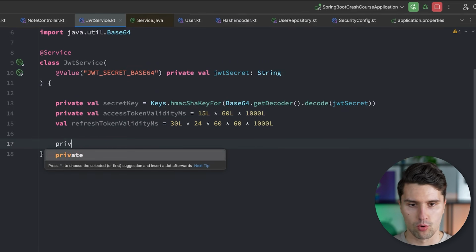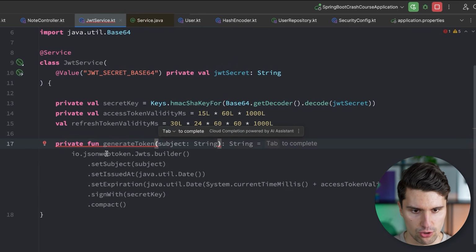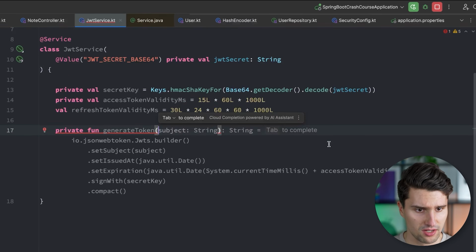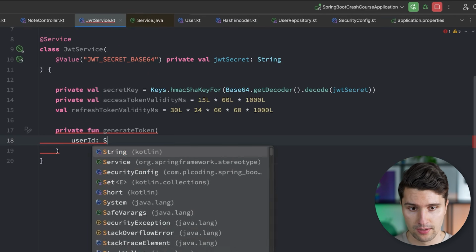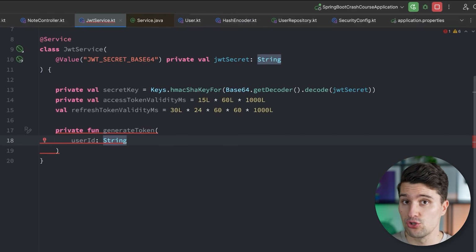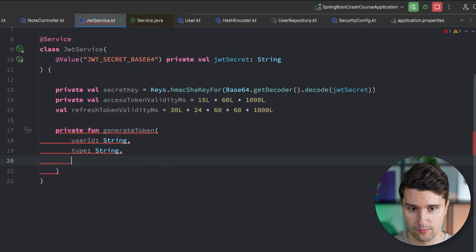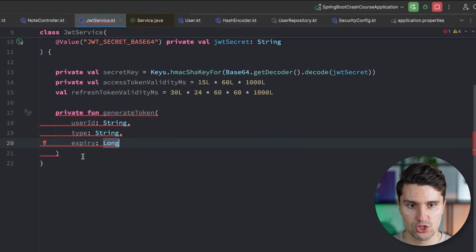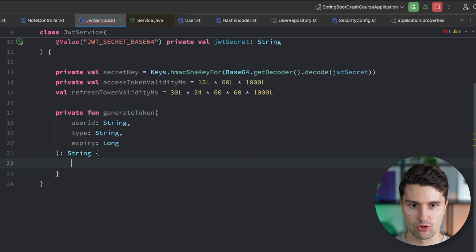And then here we can have a private function to just generate a token, generate token. And I think I will actually turn off this AI autocomplete because I think this rather confuses us here than helps. Okay, so what do we need in order to generate a specific token? We do need a user ID, since that is the information we need to include in our tokens. We do need a type, which is of type string, and we need an expiry, so our milliseconds for how long it will actually expire. This will then return a string, so the final generated token.